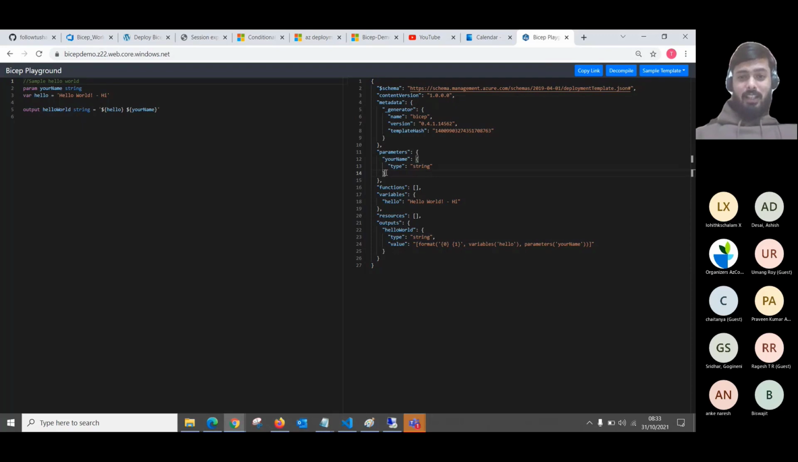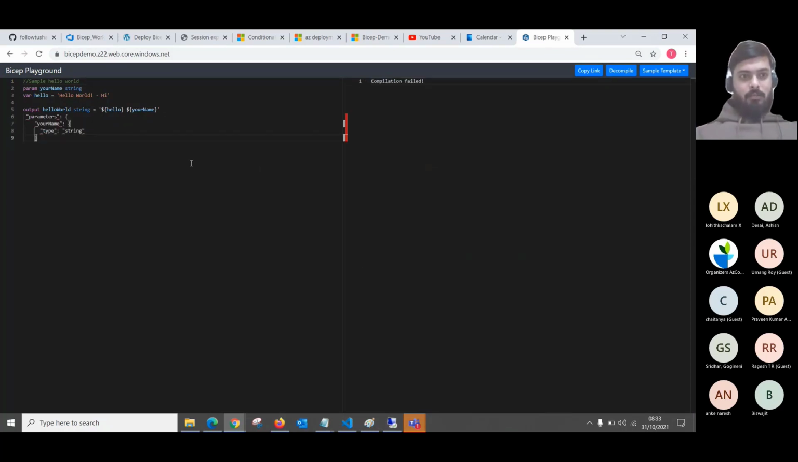So let's take an example of this. In your ARM templates you have to deploy one parameter. In terms of deploying a parameter you need to put all of these. So this is the name of your parameter, and this is the type of your parameter.